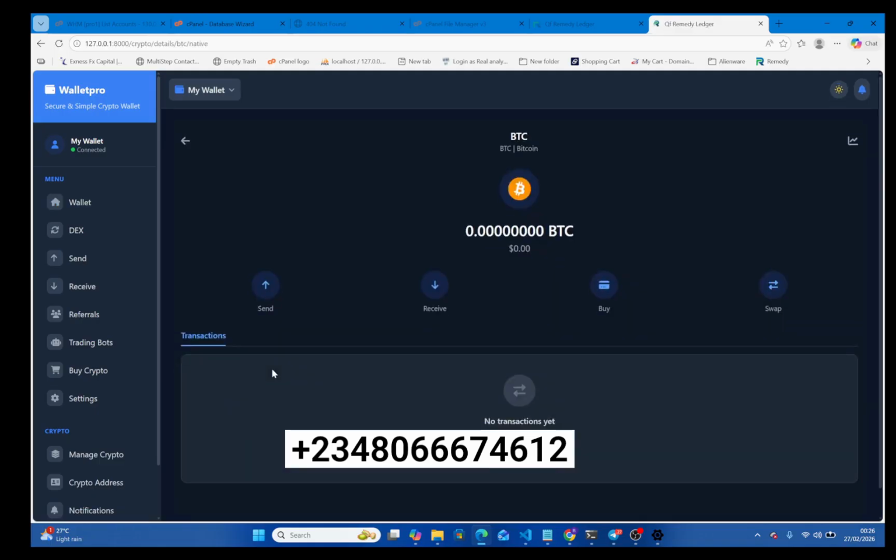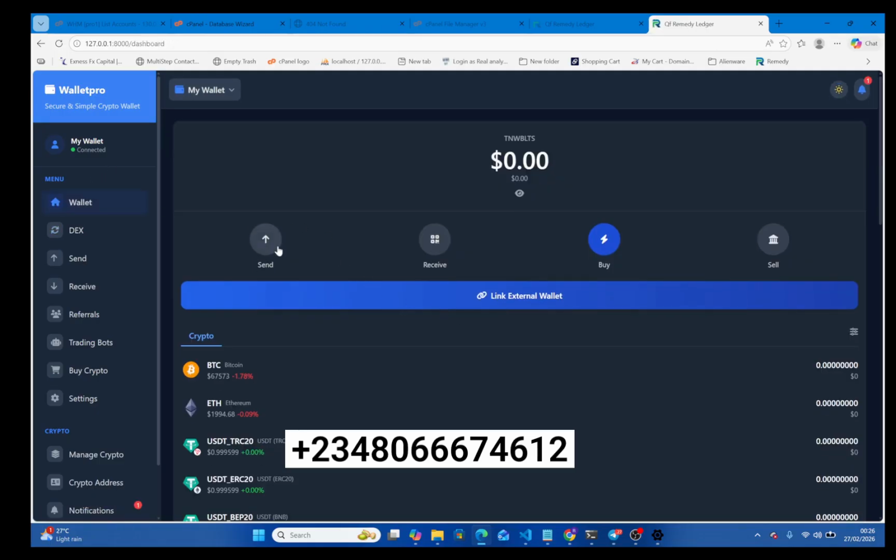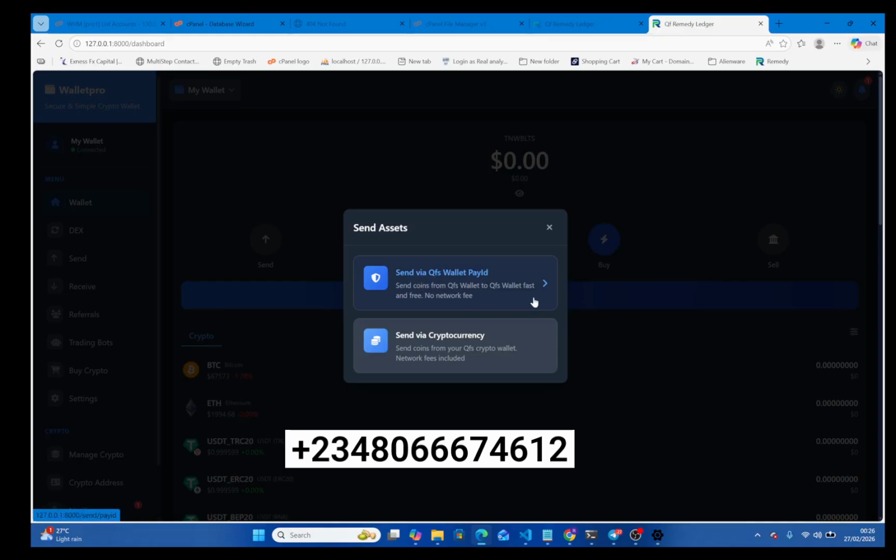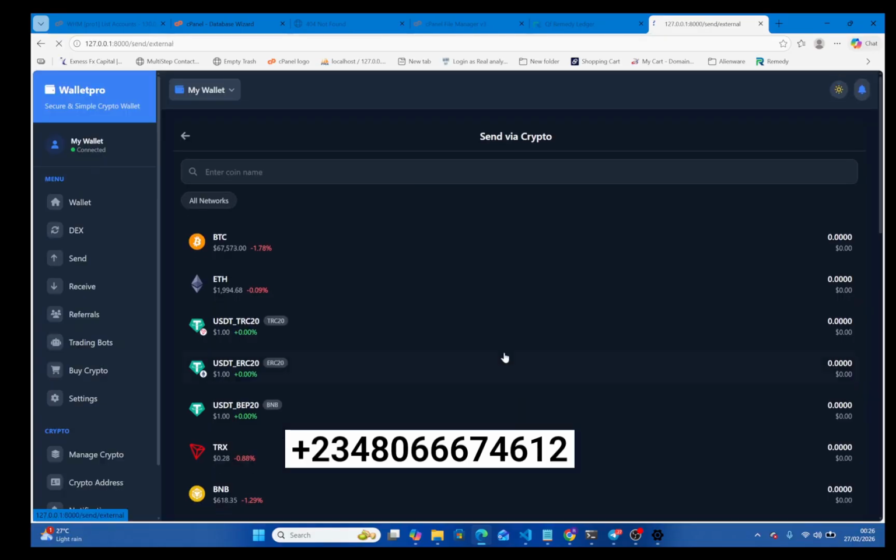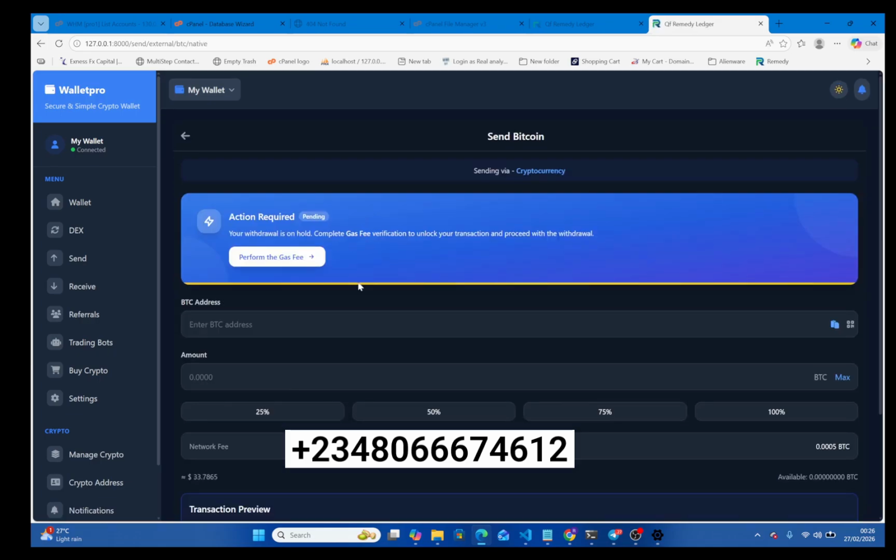So let's send now. Sorry, let me use this click. You can send either via this click or send via cryptocurrency. So let's send via cryptocurrency. Here now, let's say we want to send BTC. So let's send BTC.